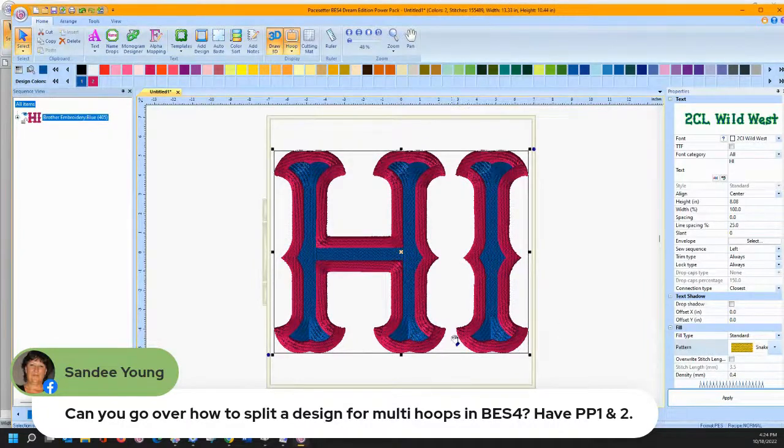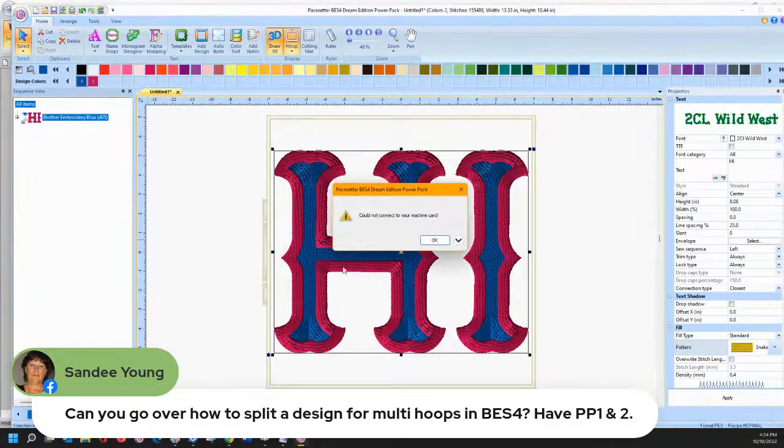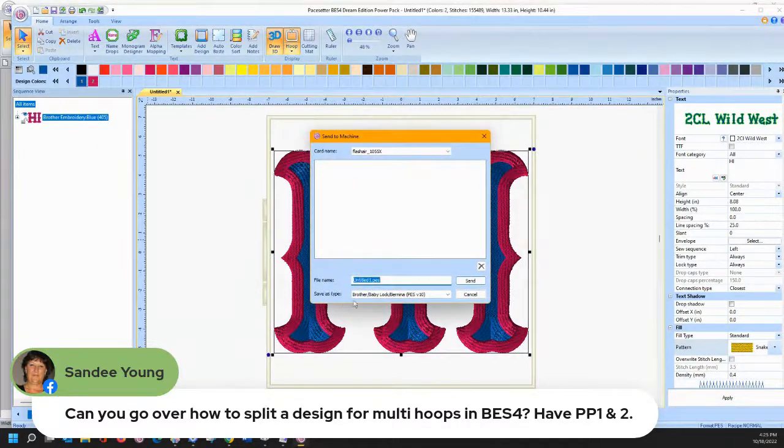So to send this to your network machine, or not even to your network machine, to send it to the machine, you can do send to machine. Oh, I don't even know. Yeah, my 10 needle's not attached, so it's not on. But when you have it, you choose your machine, and you want to go down here where it says Brother Baby Lock Auto Split PES 9.